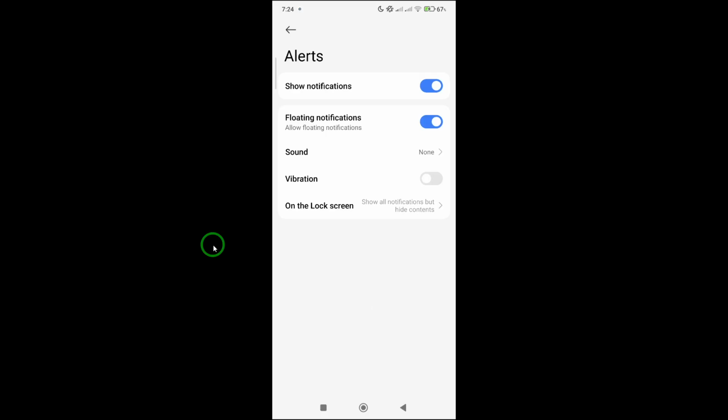And that's all for today's guide. Now you know exactly how to stop vibration for Instagram alerts and keep your phone peaceful once again.